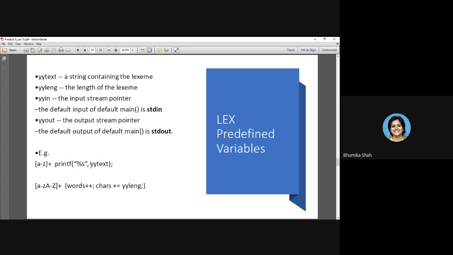So what will this yytext have? While processing your program, whatever is the current text, suppose it is hello, then it will be stored in yytext by default by lex. You need not worry about how hello is stored in yytext. It is done by default. So when you write this, it is going to print the current lexeme.